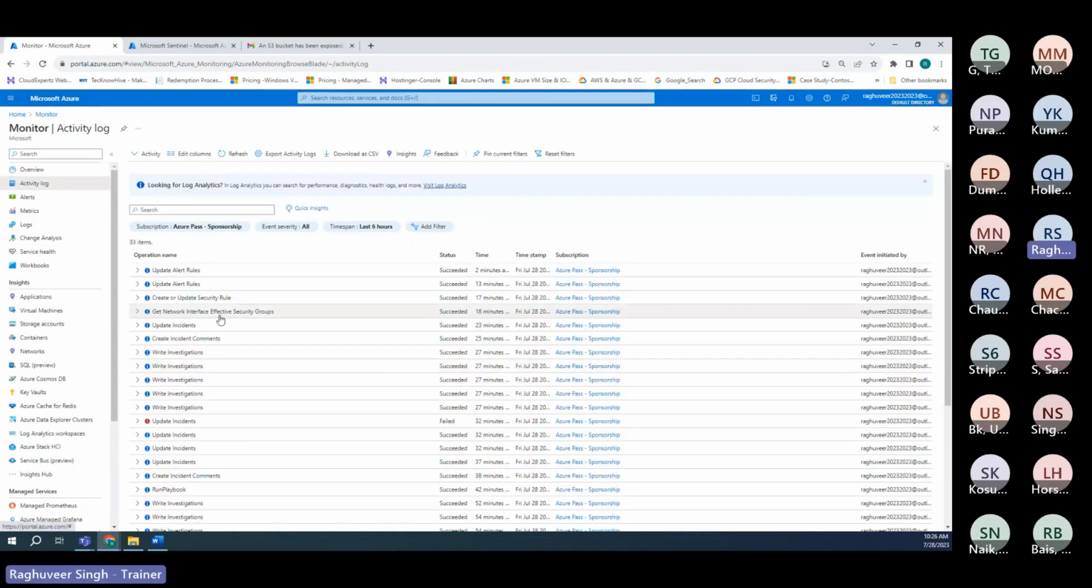which is created here. You can see get network interface effective security group, update alert rule. So these are the logs which are getting created. Now these logs will be sent to Sentinel. Why are they going to the Sentinel? Because we have activity log ingestion configured in the Sentinel.